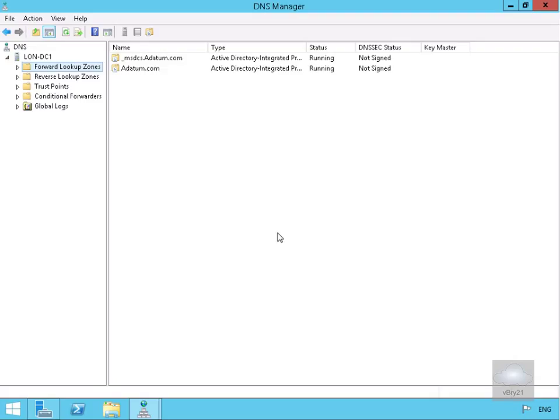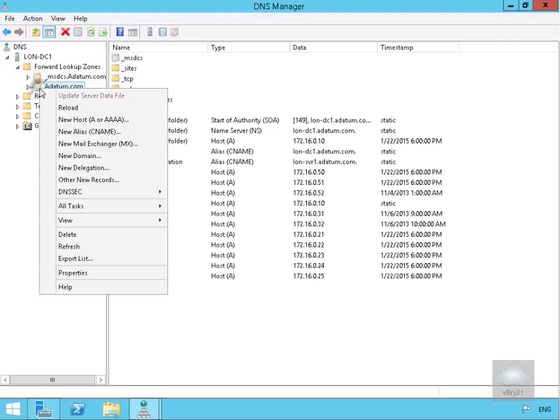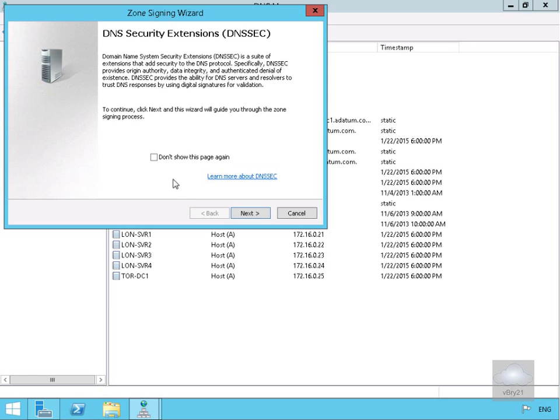So what we're going to do is we're just going to come to our datum.com domain. And on our datum.com domain, what we're going to do here is we're just going to right click. And then we're just going to go for the menu and we're going to go for DNSSEC. And then we're going to sign the zone. This then brings us into a wizard.